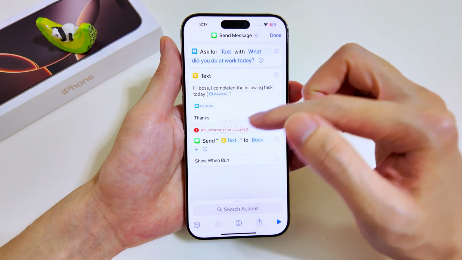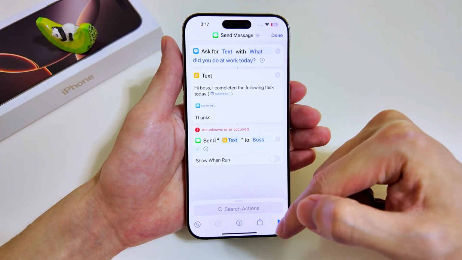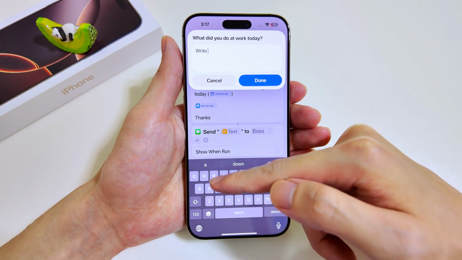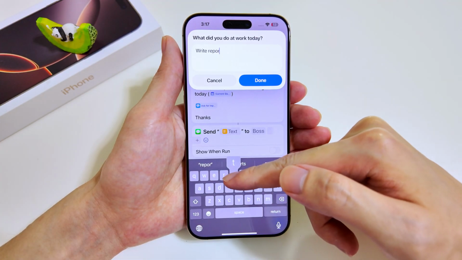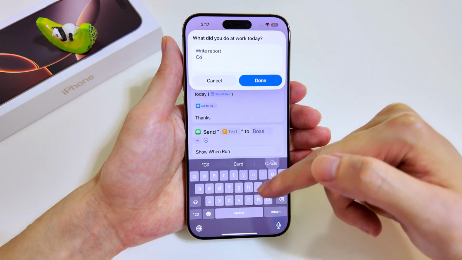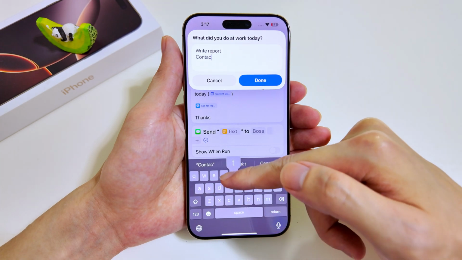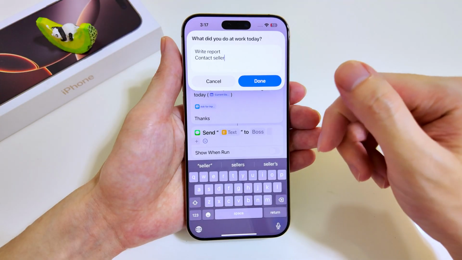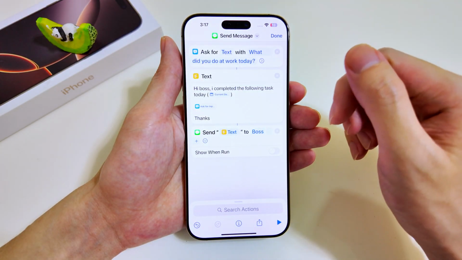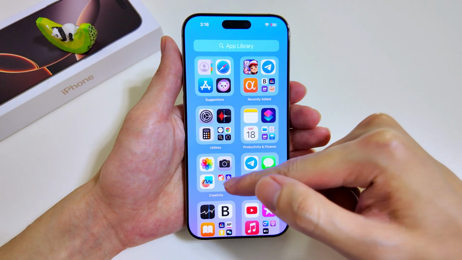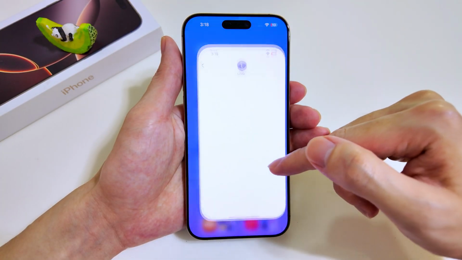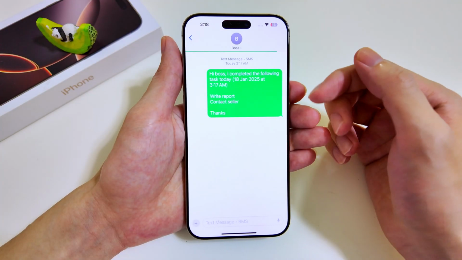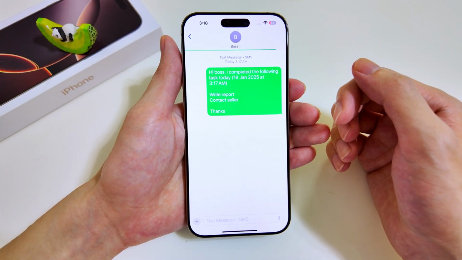Okay, so same as before, we have this issue when we first run the shortcut. It's okay. We can just go ahead and try it out again. It usually happens on the first time. Okay, we just finish up this text here. Okay, we'll just tap on done. And the message is being sent now. Let's head over to our message app. Okay, I'll tap back here and there you go. We have this message here sent to our boss.